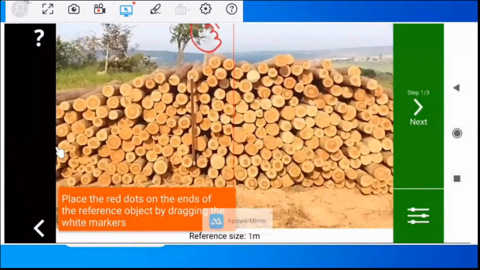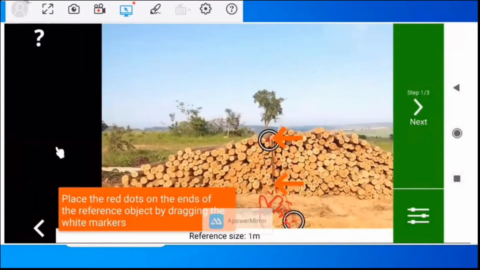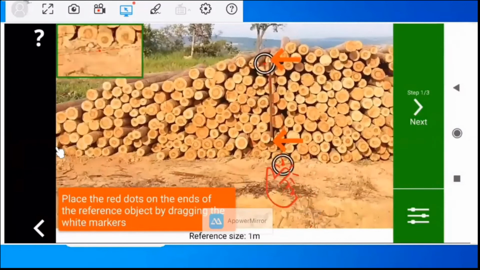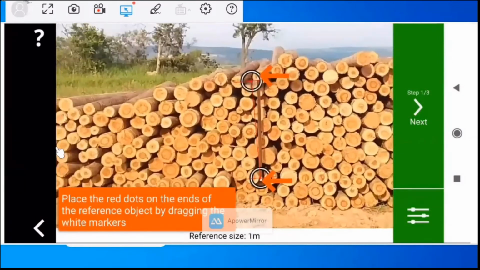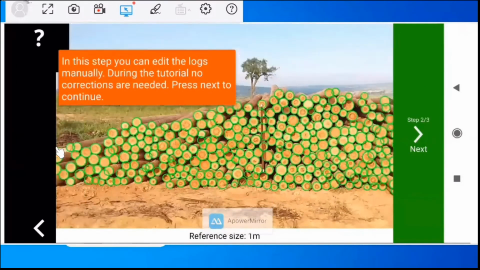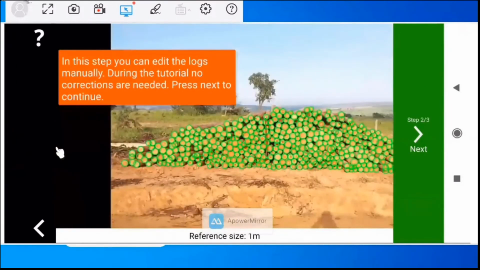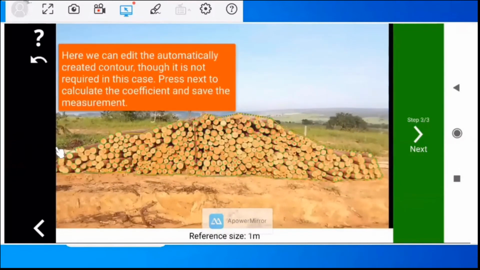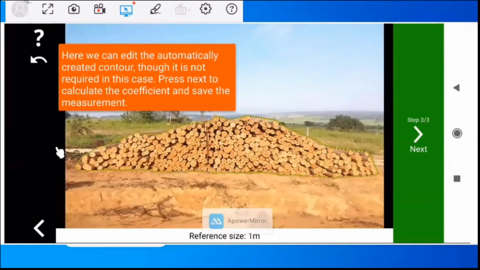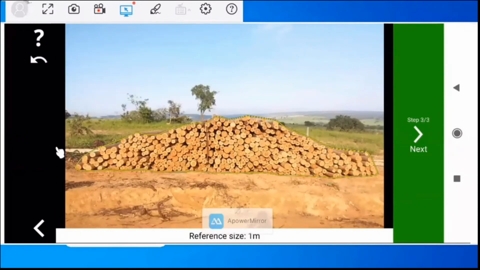Now, as we did in the diameter measurement, we have to measure again. We have to mark the red line exactly as per the reference stick. And click on next. Now, if you can see here, we can again fine tune the logs if required. Let's click on next. Then it will take the contour. It will take the surface area of the entire log pile, and you can edit it if you need to. However, we'll just go ahead for now.